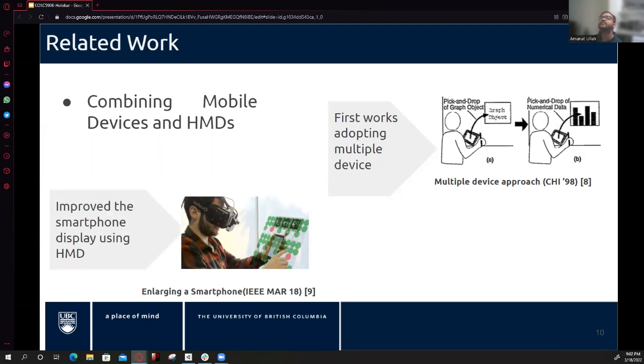And there have been works that use the smartphone to extend the HMD. So it goes both ways. The HMD can extend the phone, or the phone can extend the HMD. So works like this have been done. And the final paper, which is very important for this research, is the TrackCap.